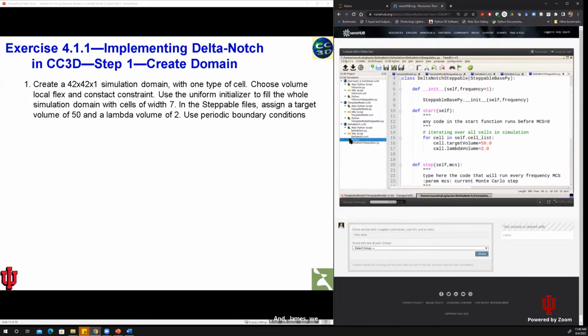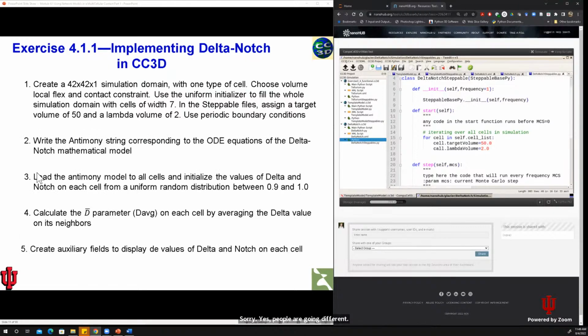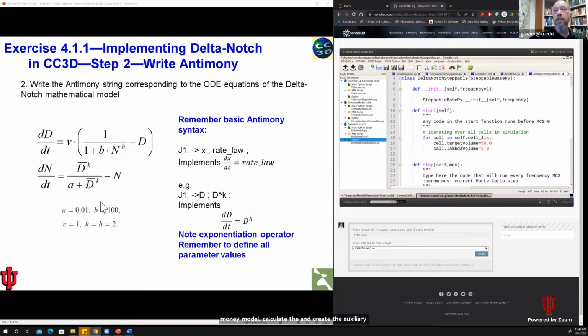James Farad is wondering if it might be possible to put next steps up on slides, or if the next step is the solution. Okay. Sorry, yes, people are going different speeds here. The next step again would be to write the antimony model string corresponding to the ODEs, and I'll jump forward to show you what that is. Then load the antimony model, calculate the D, and create the auxiliary fields. So the next thing that we want to do is write the antimony string.